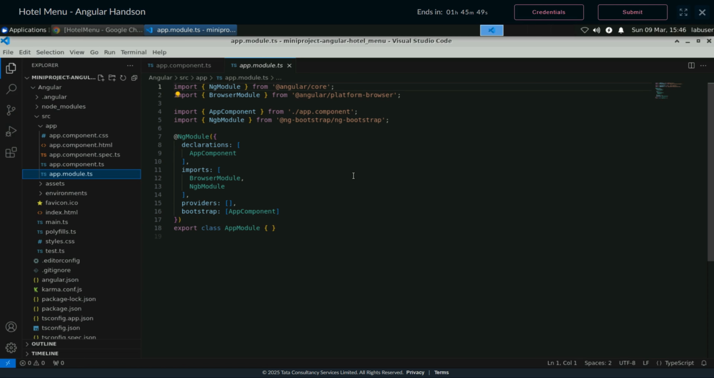Then this AppComponent is for importing our root component. Here declarations is for declaring the root component. These imports enable the Angular application to run in a browser. This one is for Bootstrap components in the application, the NgbModule. Next, this providers, there's no additional service or anything we are providing. This sets AppComponent as the entry component.